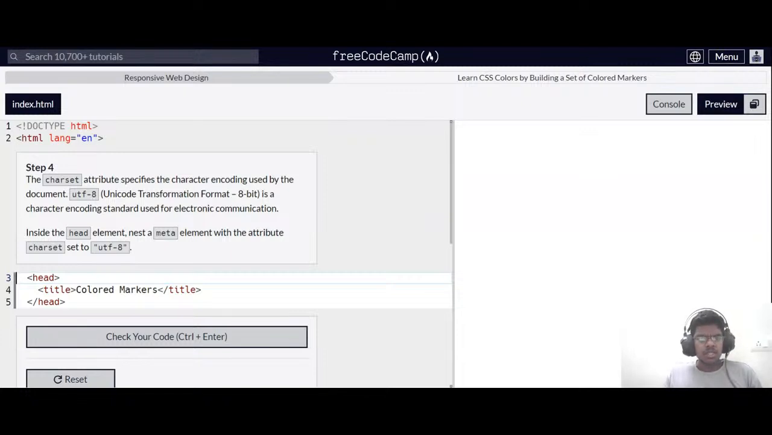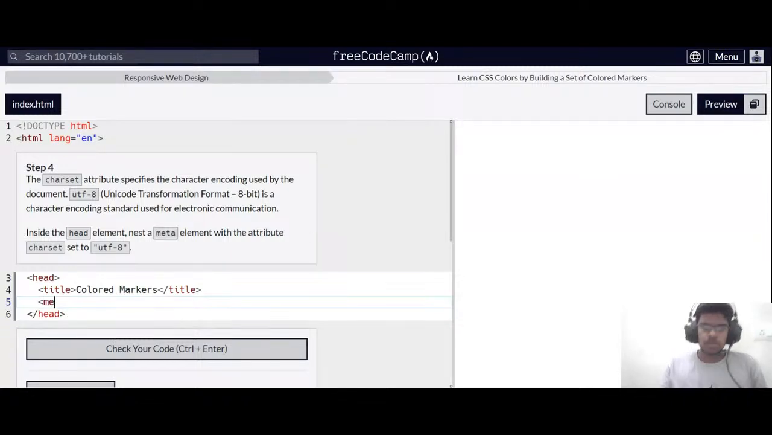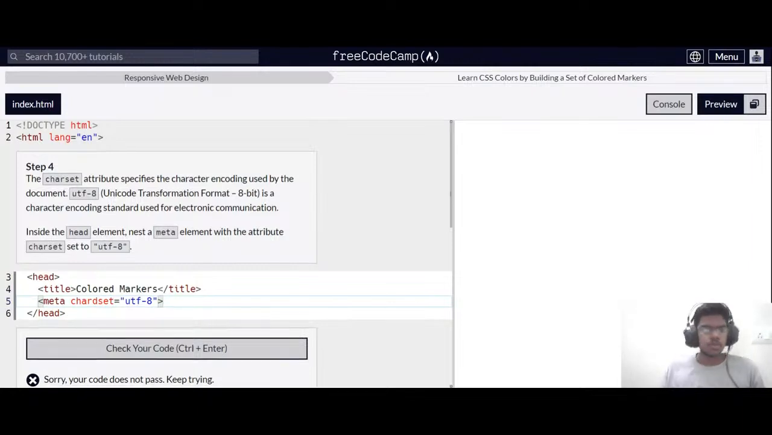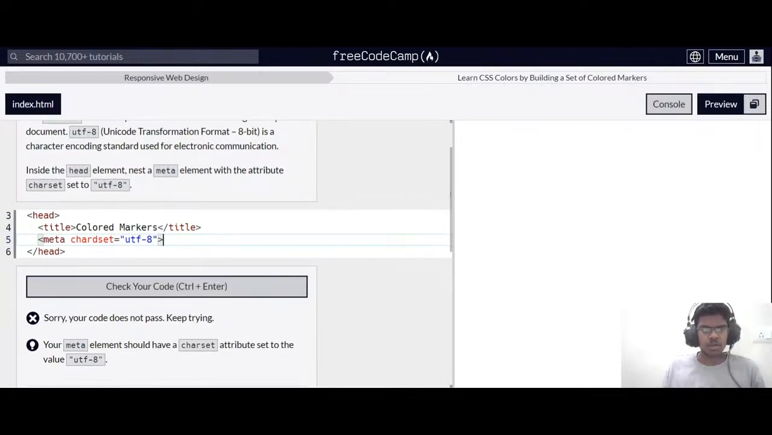Okay, inside the head element we will add a meta element. So meta charset, just set to UTF-8, Unicode Transformation Format 8-bit, a standard for electronic communication. UTF-8 is a standard for electronic communication. Okay, meta element should have a charset. Fine.